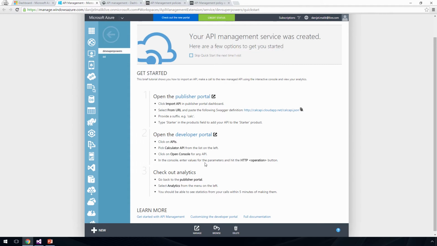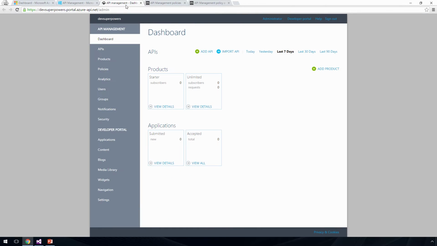Now you don't have to do much from here, because you have to click on this link manage, and when you click on that link manage, it's gonna take you to a dashboard like this. So this is the admin phase of the Azure API Management, and once you get a dashboard, you would see what products you have here and what applications. Now let's stop here for a minute.